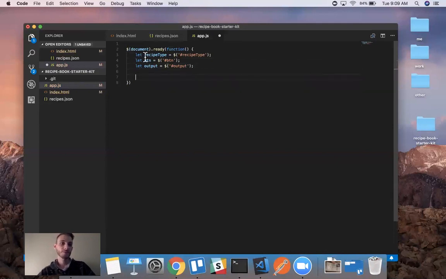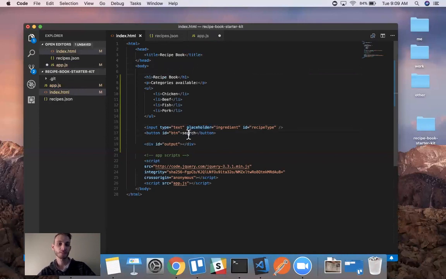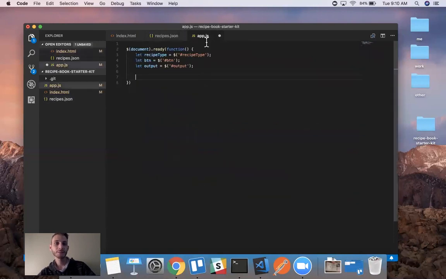Okay, so now each one of these variables represents each one of these element nodes, right? Okay, so now we can add an event listener to the button so that when it's clicked, it takes the value of our input, right, and compares it to the recipes, and then gathers the recipes that match and displays those matching recipes. So to do this, let's set up an empty recipes array. And that way we can populate this array with all the recipes that match the query. Okay, so we'll say recipes equals empty array.